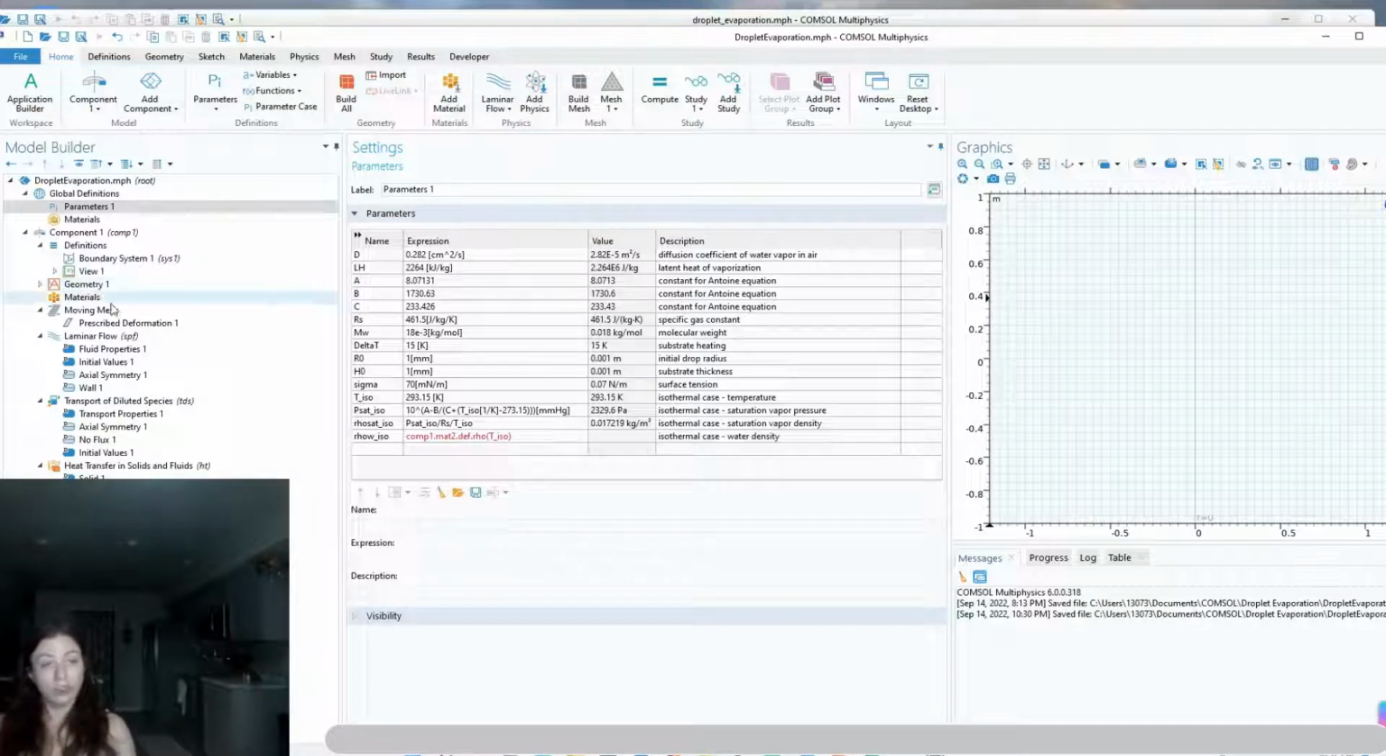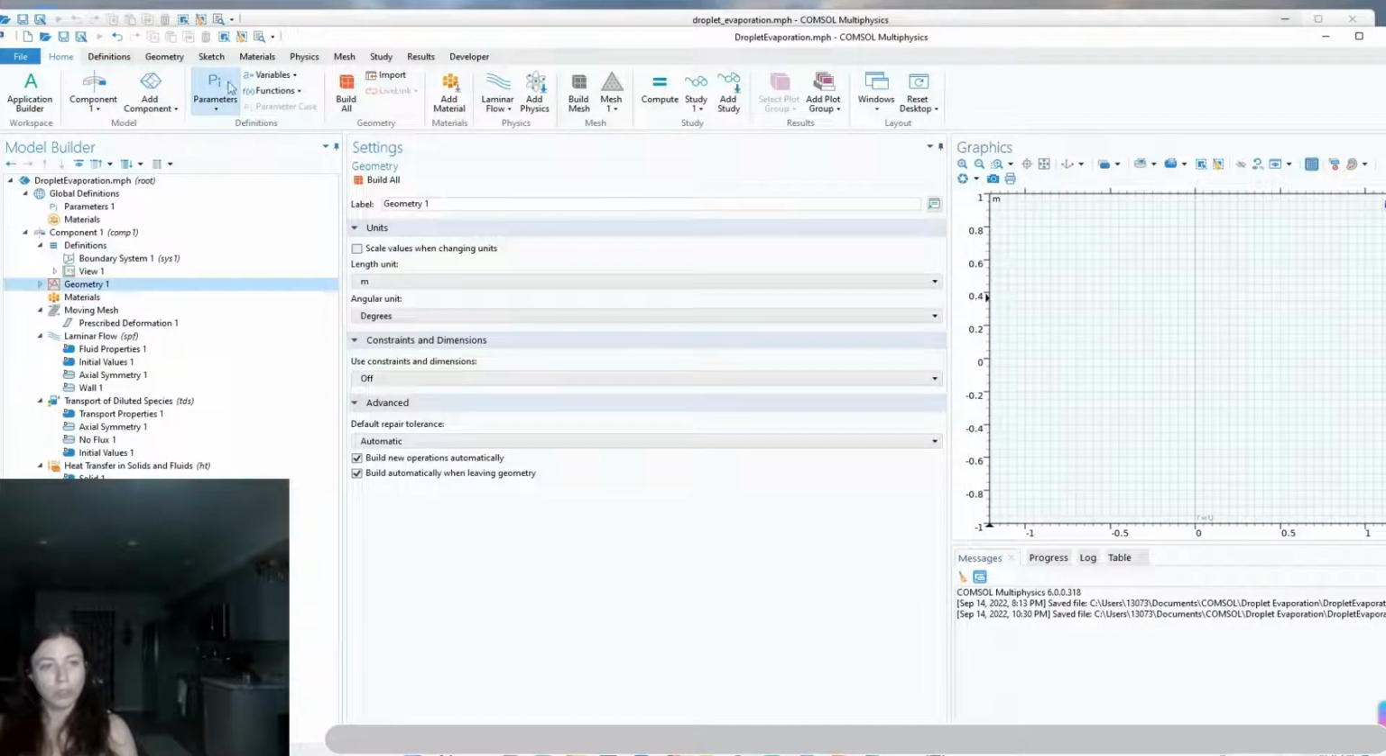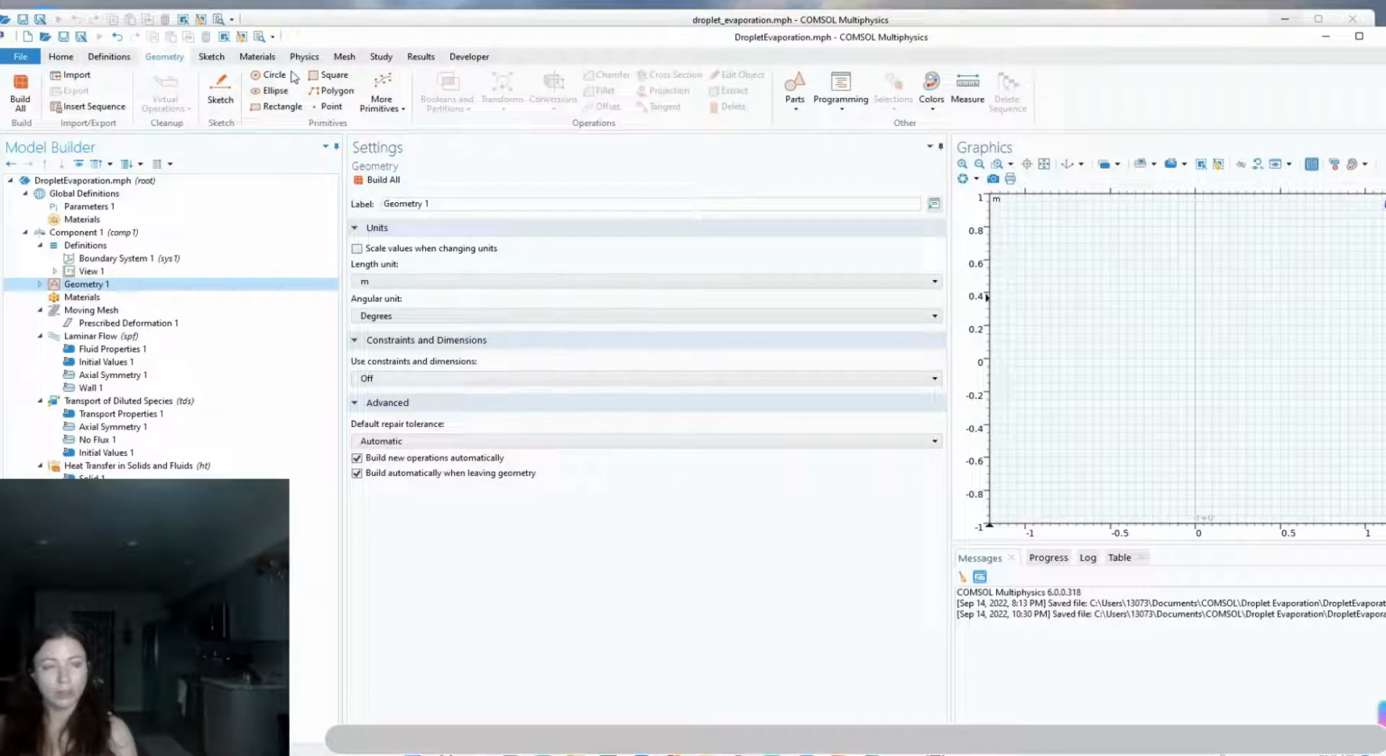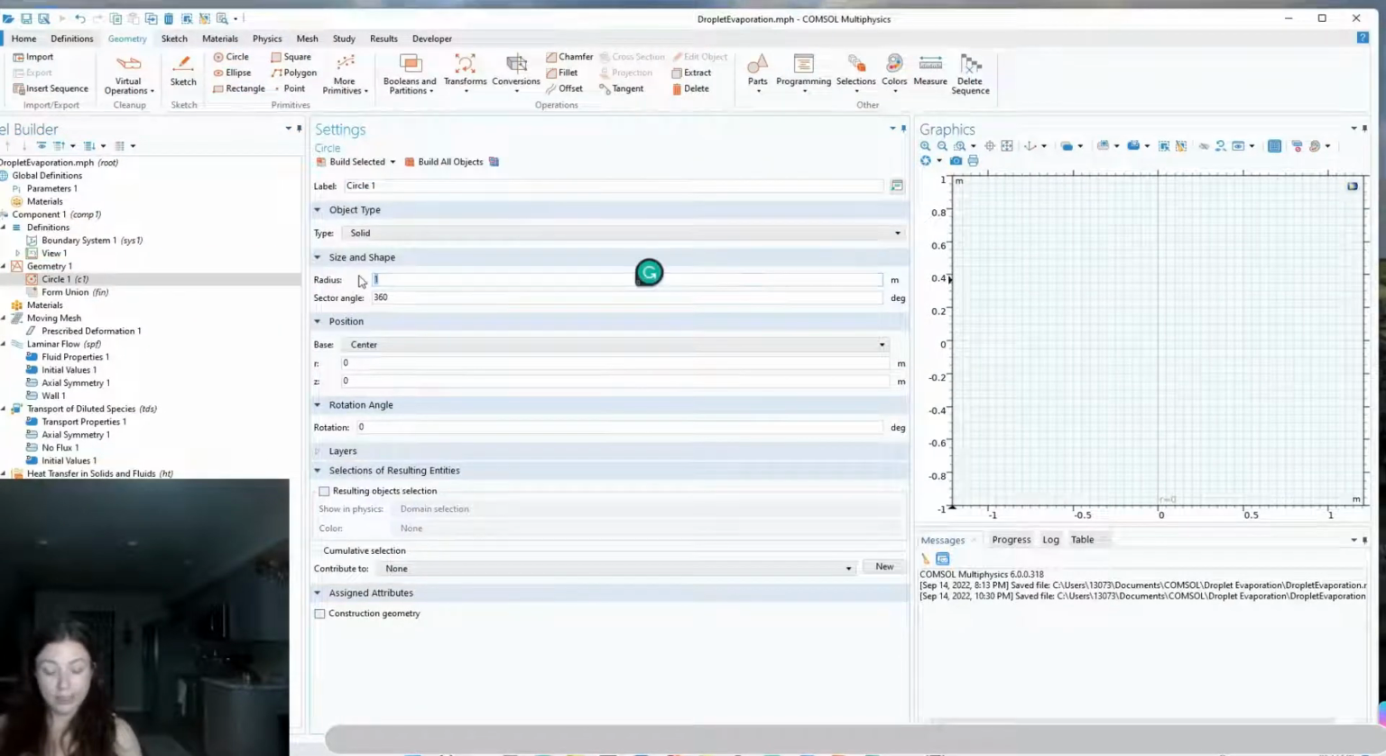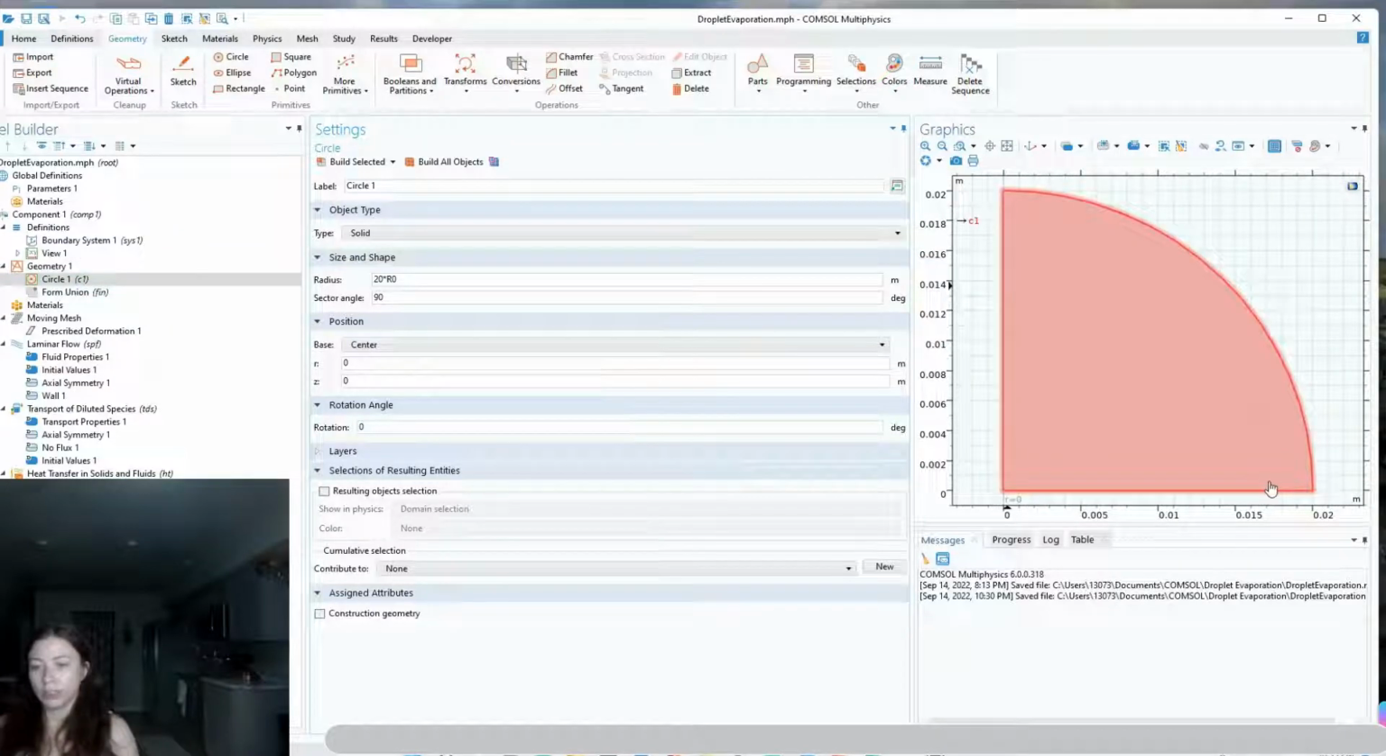Next, we need to do the geometry. So for geometry, we first want to build a circle. So the radius of the circle is going to be 20 times r0. Sector angle is 90 since we're only drawing a quarter of the circle. We'll keep the base center at the origin, and we're using polar coordinates since we're doing axisymmetric with the circle. There's our circle. It's 90 degrees because we've chosen to only draw 1/4 of the circle and rotate it about the axis of symmetry, or the y-axis.